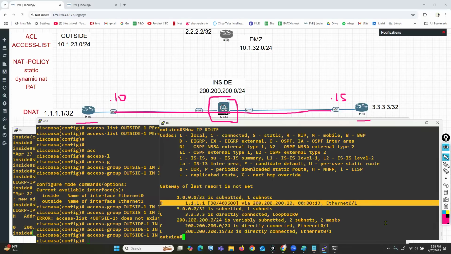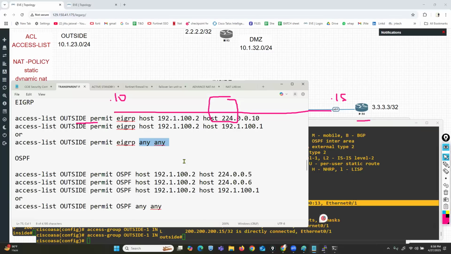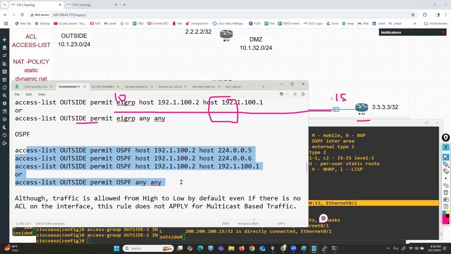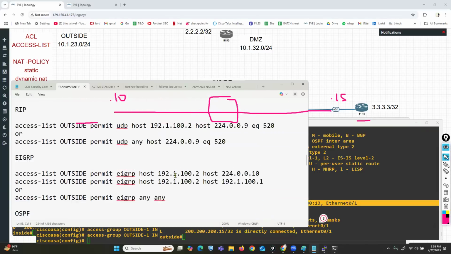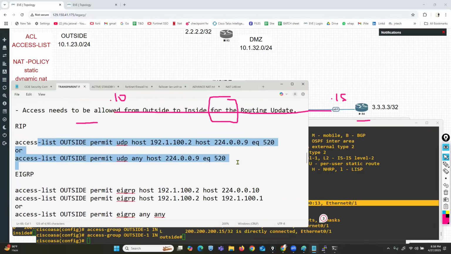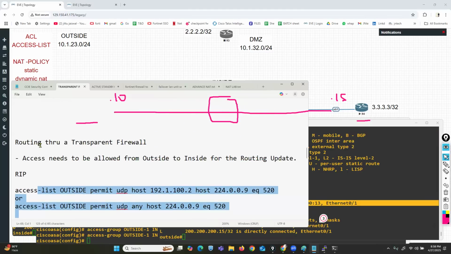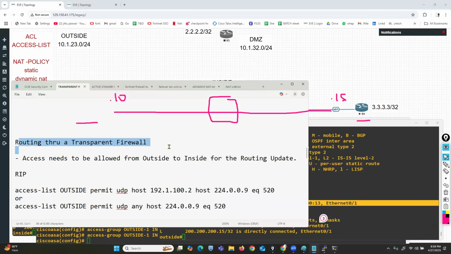Like this, you can allow the OSPF multicast address. You can allow the RIP multicast address. So this is the topic: routing through a transparent firewall device, multicast traffic through a transparent firewall device. Clear this point in the transparent firewall box, everyone. Multicast traffic through transparent firewall device.